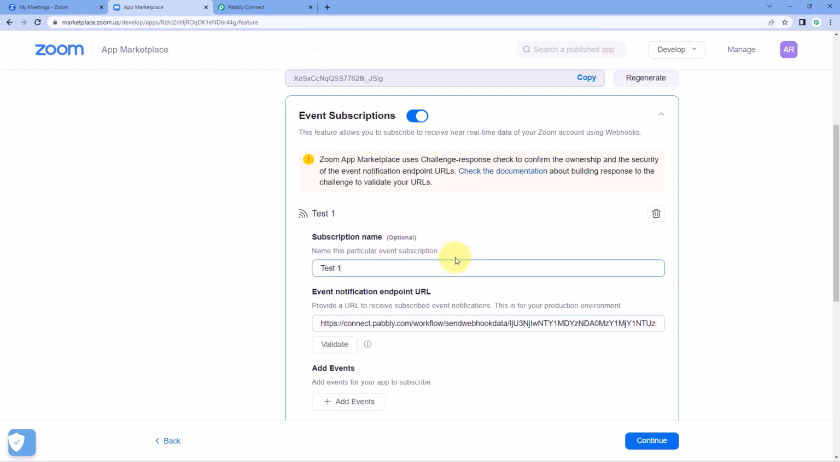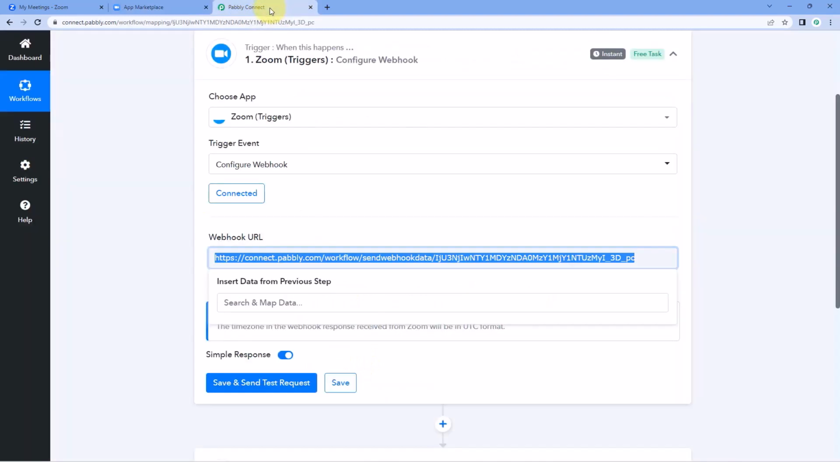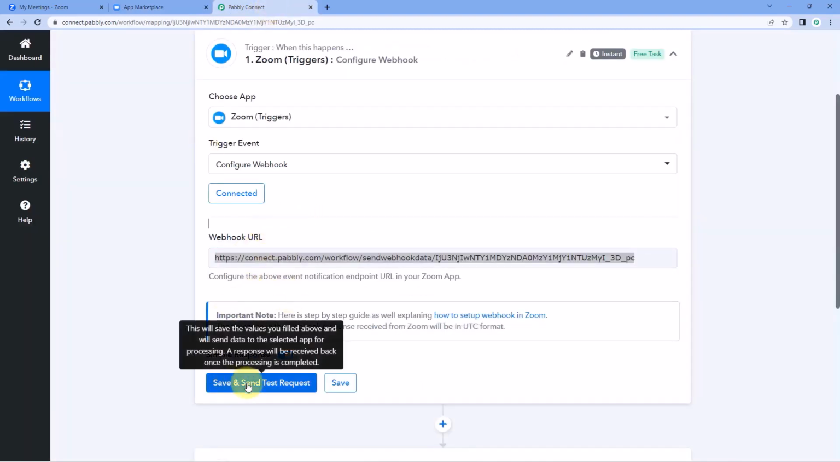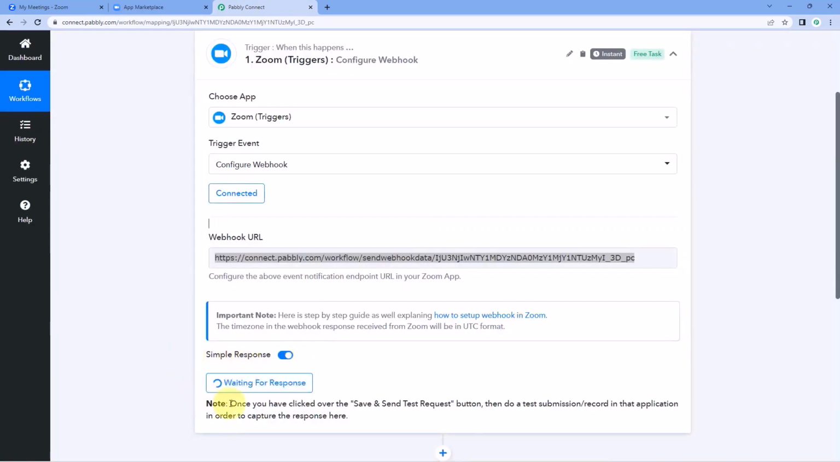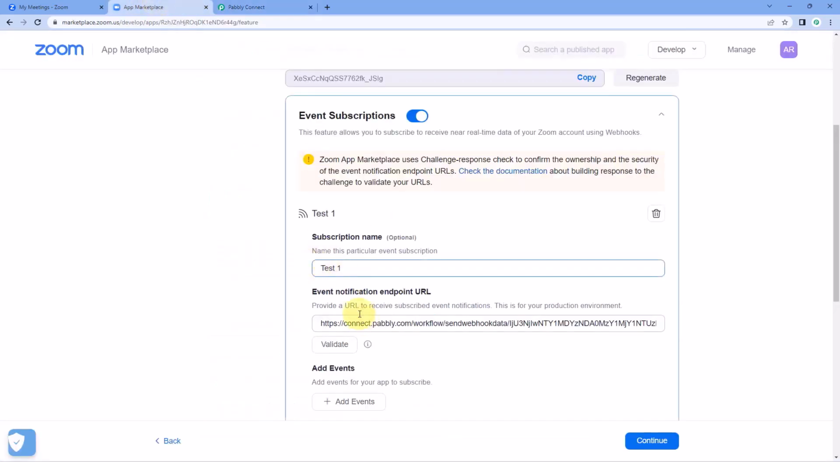After pasting this URL, we also have to validate it by clicking on this validate button. But before that, here in our Pabbly Connect account, you can see an option of save and send test request. Click on it and it changes to waiting for a response. After this, go back to your Zoom app marketplace and click on the validate button. Now we will see the Webhook URL we added is validated.